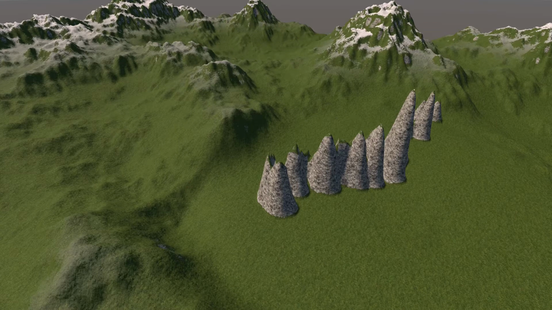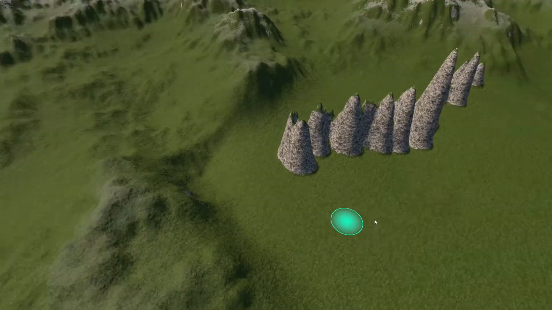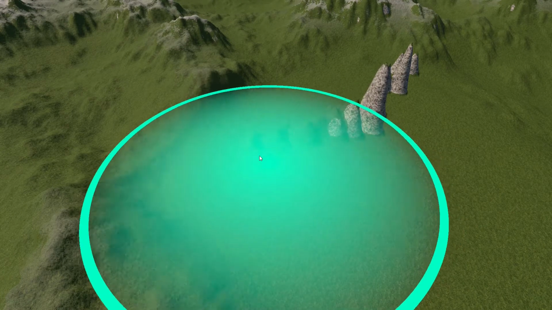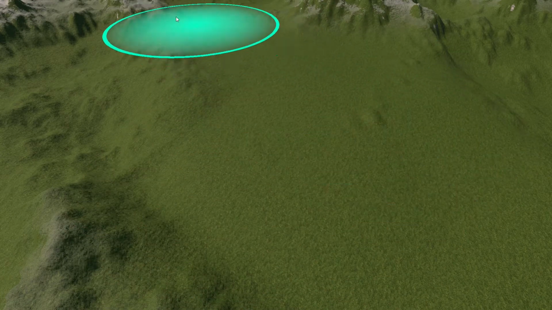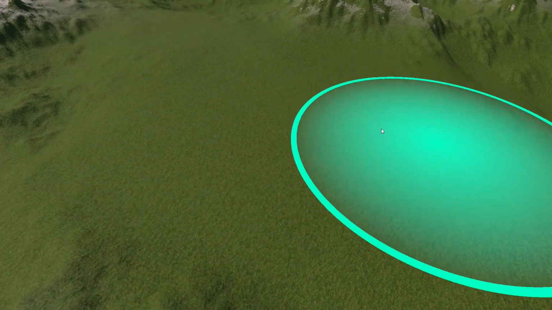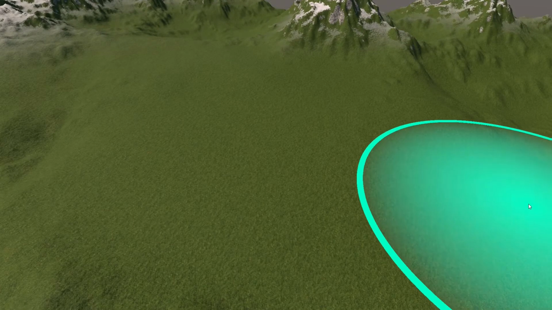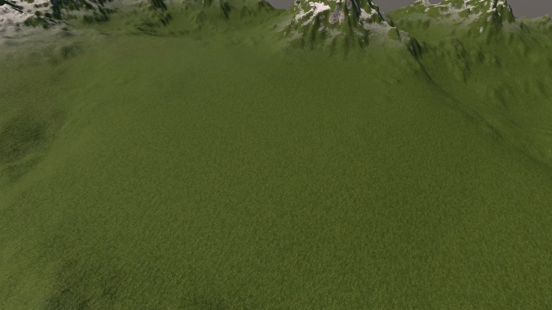Now, of course, something very useful is the ability to smooth the terrain down. So here we have a brush that does exactly that. It just goes ahead and averages out the heights under the brush. Next, what can we do?